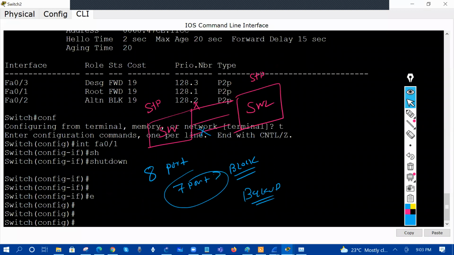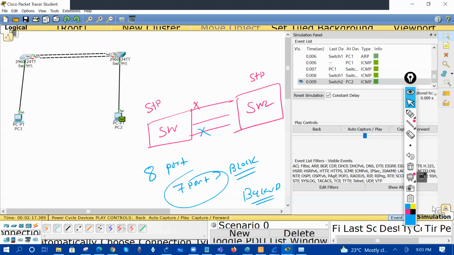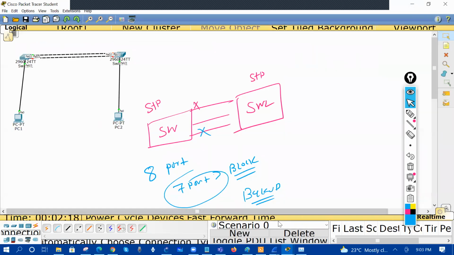If I shut down this link, 0/1, if this link goes down, this link comes in as the backup. It will appear as a primary. See, this link is not working, so this will appear as a primary. Did I do anything? No. Automatically, spanning tree is doing it.